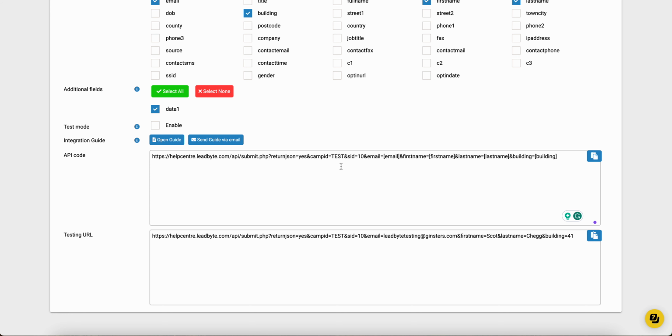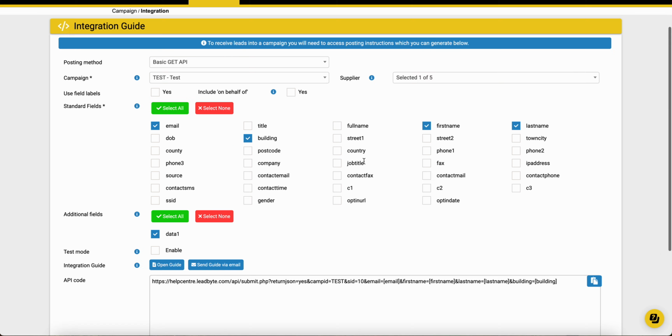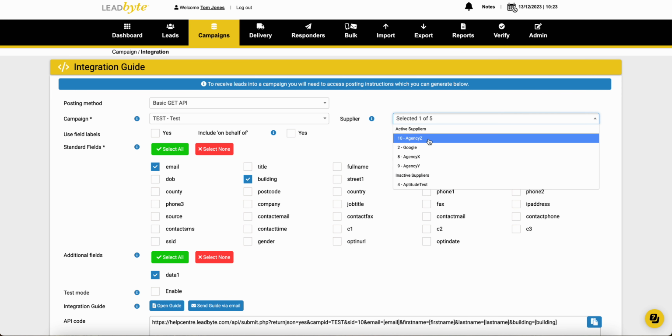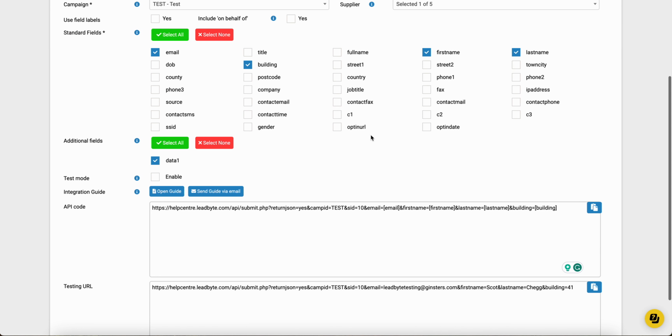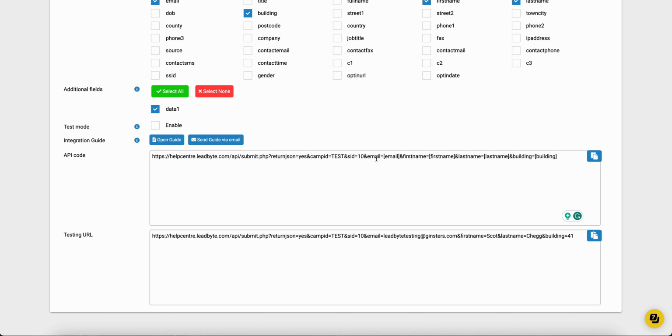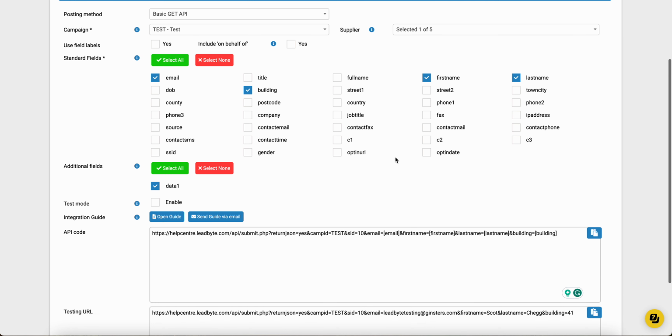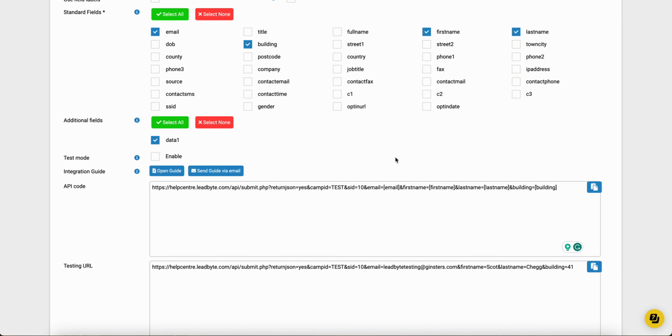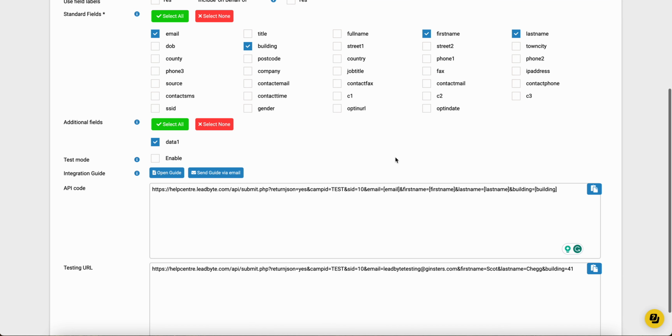And then going back to the supplier, you can see in there SID equals 10. So that will tag the supplier that you've selected here when the lead comes in, or the source. And then you've got obviously all your additional fields here where they would replace the dynamic tags with the data that comes in. So that is what I would advise for any straightforward lead in, lead out kind of processes.